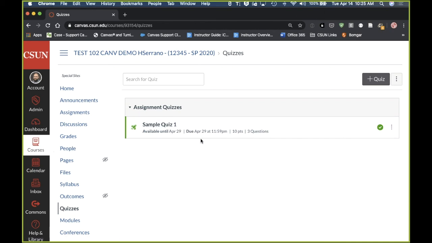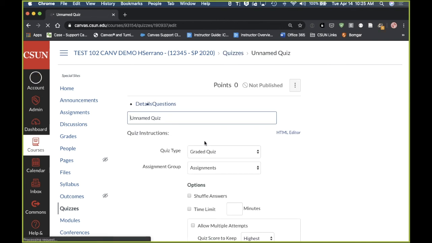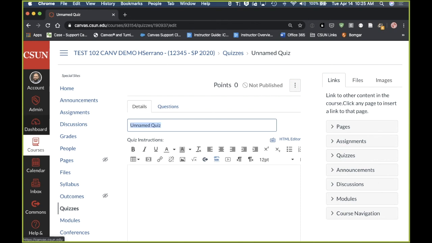So I'm going to create a brand new quiz now, okay? Because one thing with moderating a quiz is the quiz has to be published. So right now, I'm going to hypothetically create quiz number 2, and it's going to have a hypothetical due date of next week. So it's in my syllabus, and I've told my students, hey, there's going to be a quiz next week. I'm going to call this sample quiz 2.